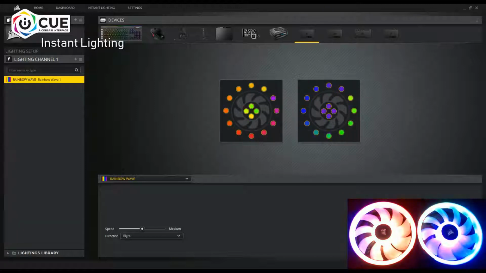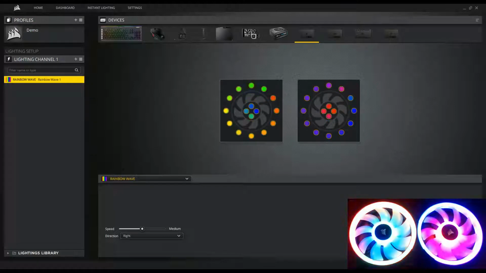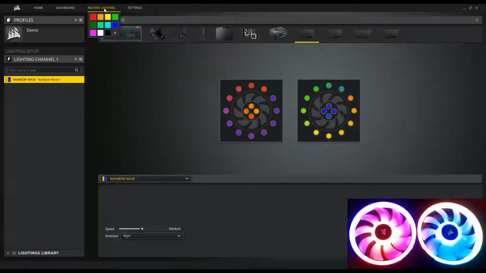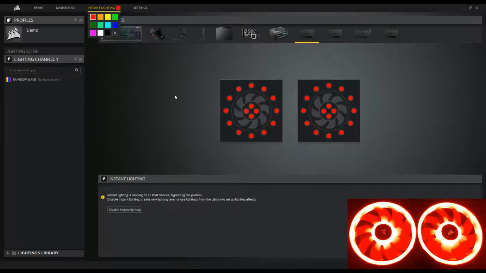So the first thing I'd like to show you before we get rolling into the other features is something new with iCue called Instant Lighting. Now you'll see Instant Lighting on the menu of iCue, and when you drop it down you'll have several colors to choose from. And what you do is you choose a color and it will change all of the lights on your system to that color.